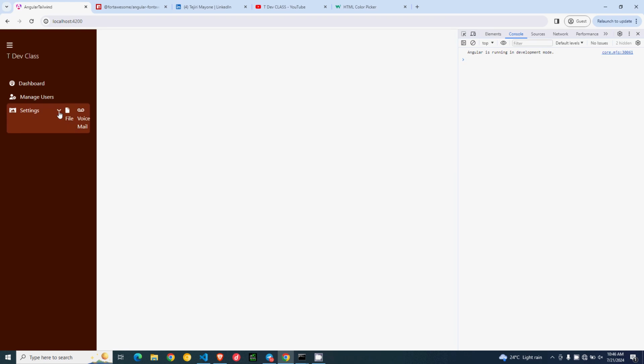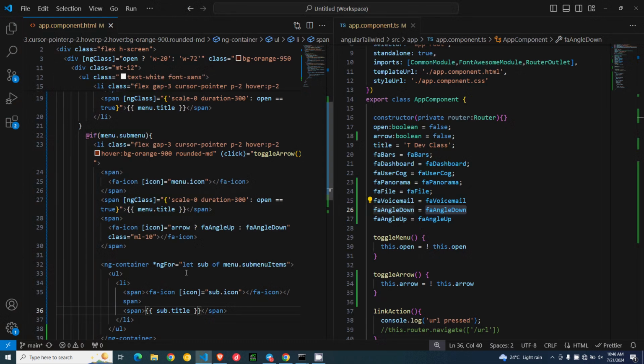Let's head back to our code and see. It's there, but it's not appearing just how I intended it to work. So what am I missing here? Let's see, ng-container.